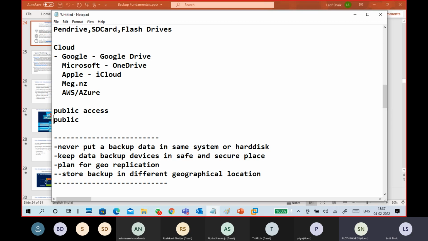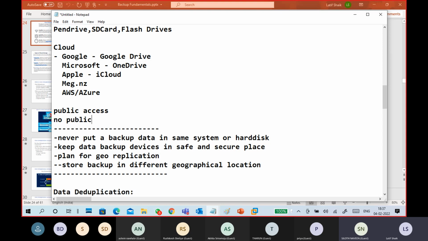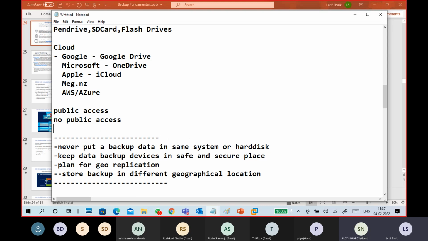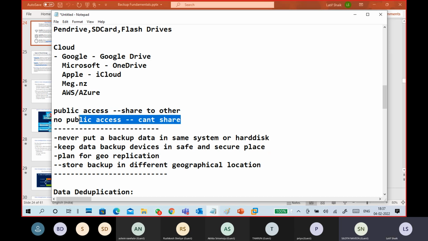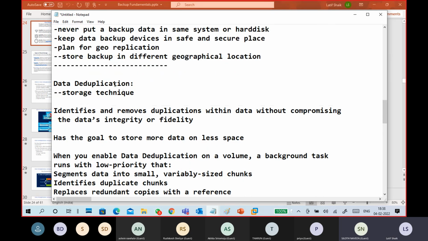With public access, you can share data. No public access means you put data and no one will see it. No one knows there is data in your cloud. With public access, anyone can see it, or you can share the data through the network to others. With no access, you cannot share. That is the private cloud type. You can manipulate the answers, no problem.